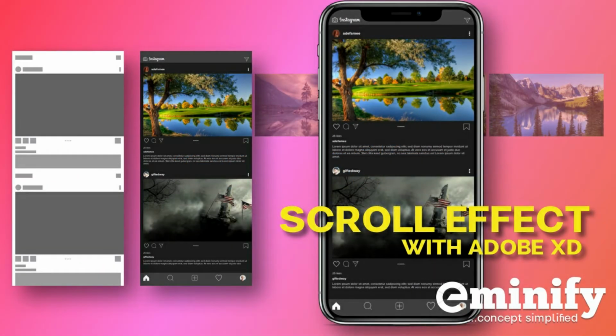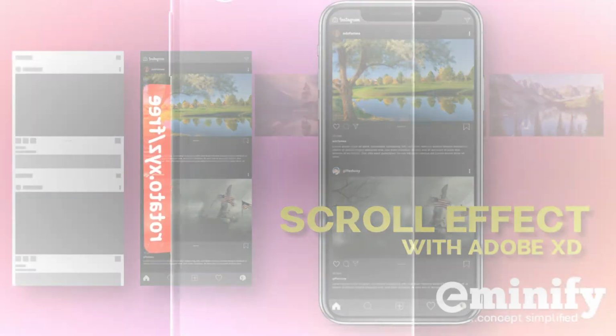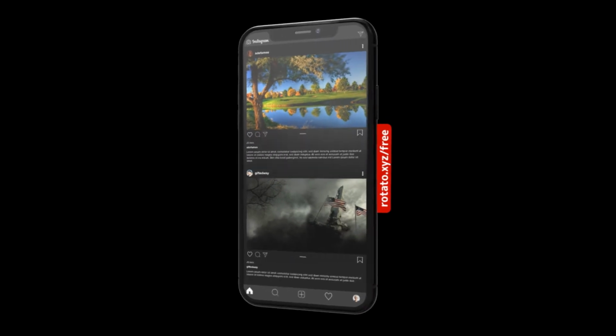What's going on, guys? In today's video we're going to take a look at the new scroll effects on Adobe XD, and we will also design a dark theme version of the Instagram app to showcase our images using the carousel effect. So let's go ahead and dive right into this tutorial.